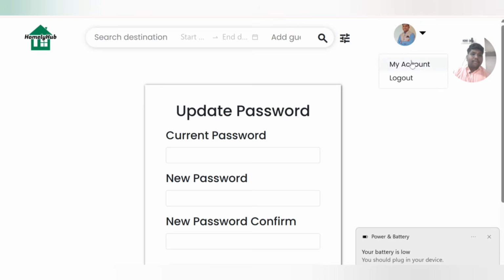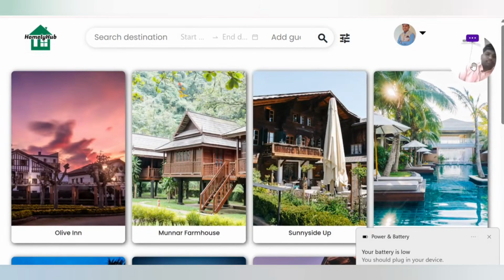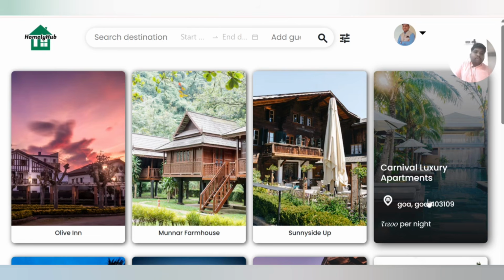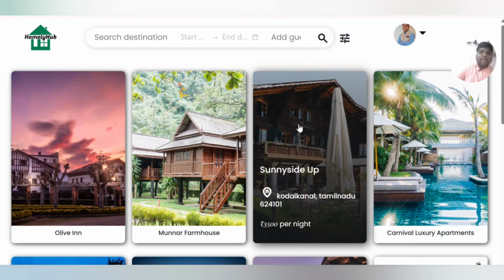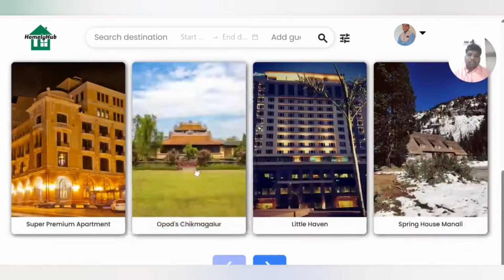I will again go back to the Homely app. Just a second. Sorry for the disturbance. Now I will try to book one property. I am from Karnataka, so I will book a Chikmagaluru property.